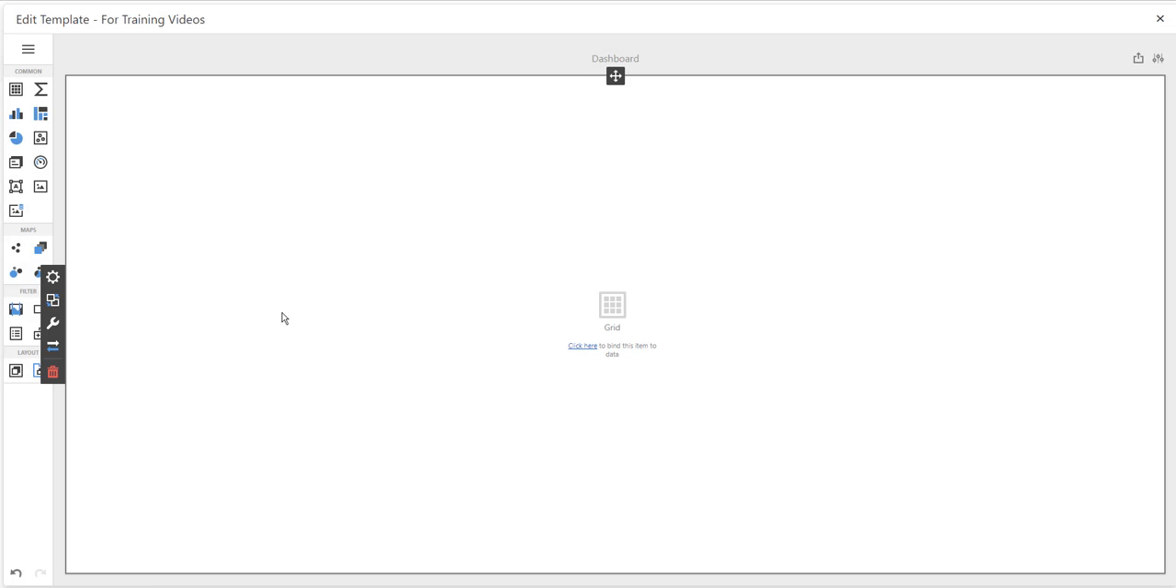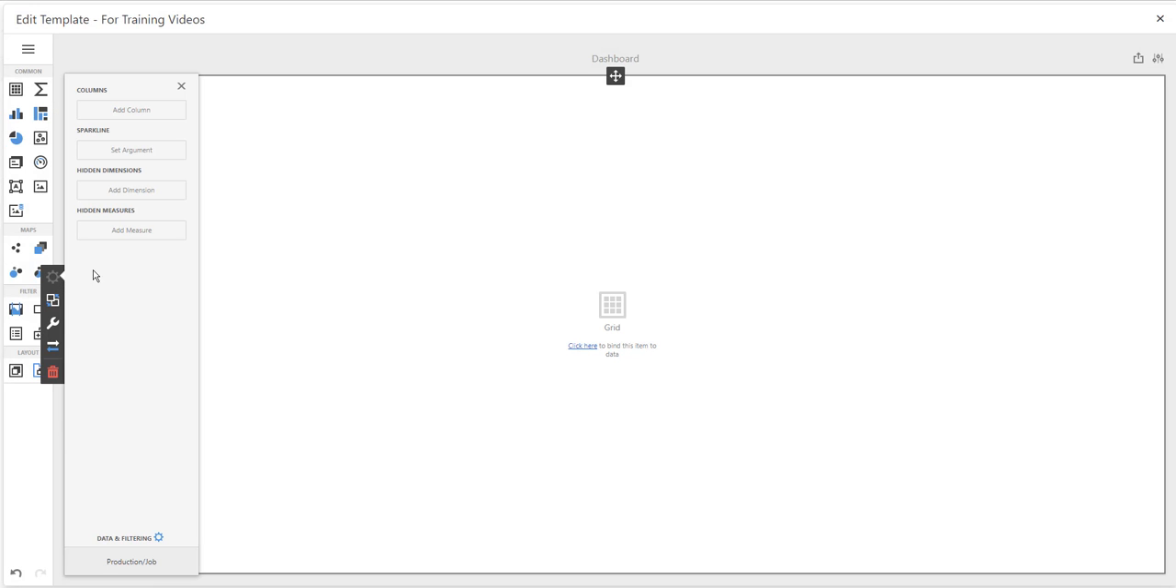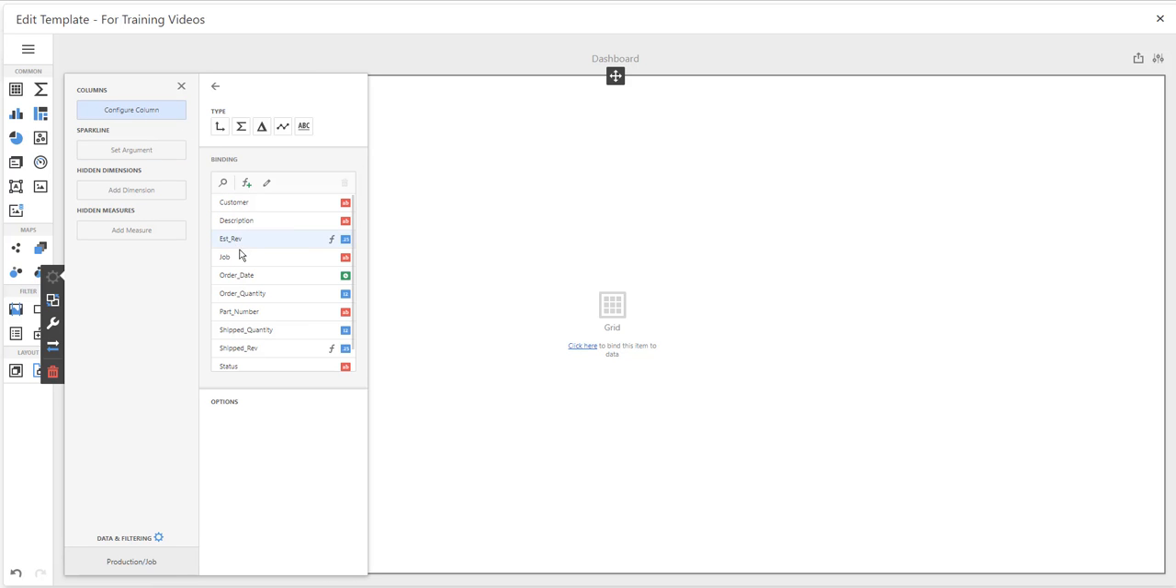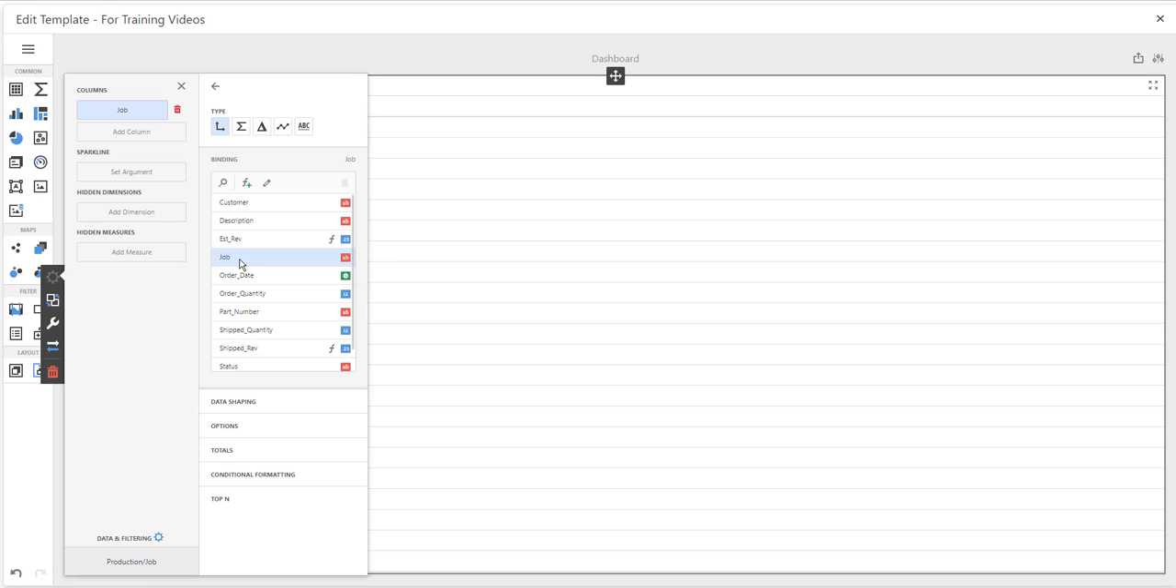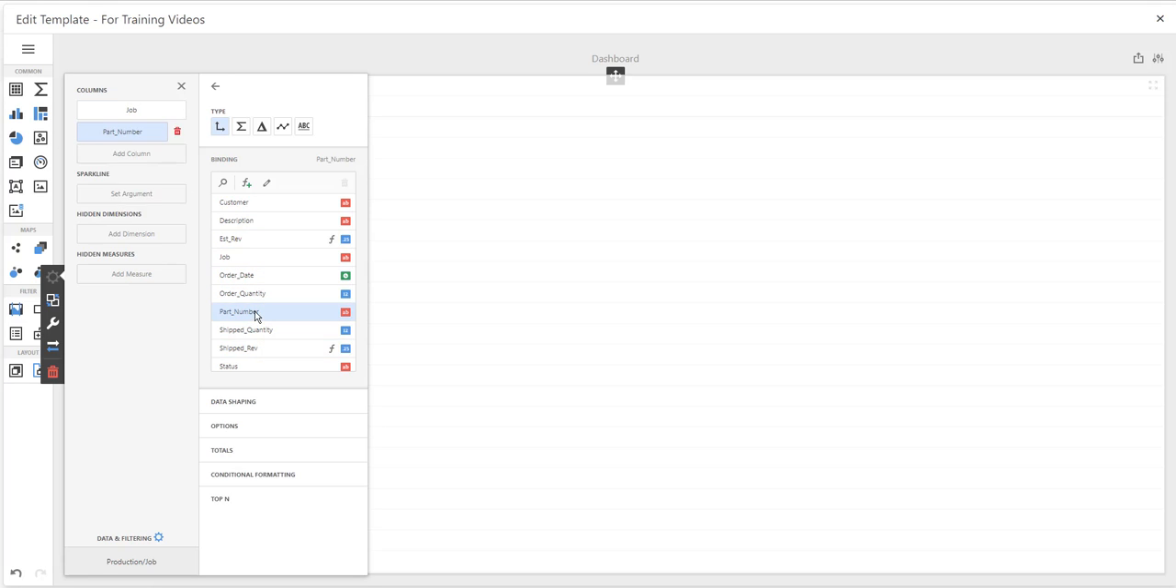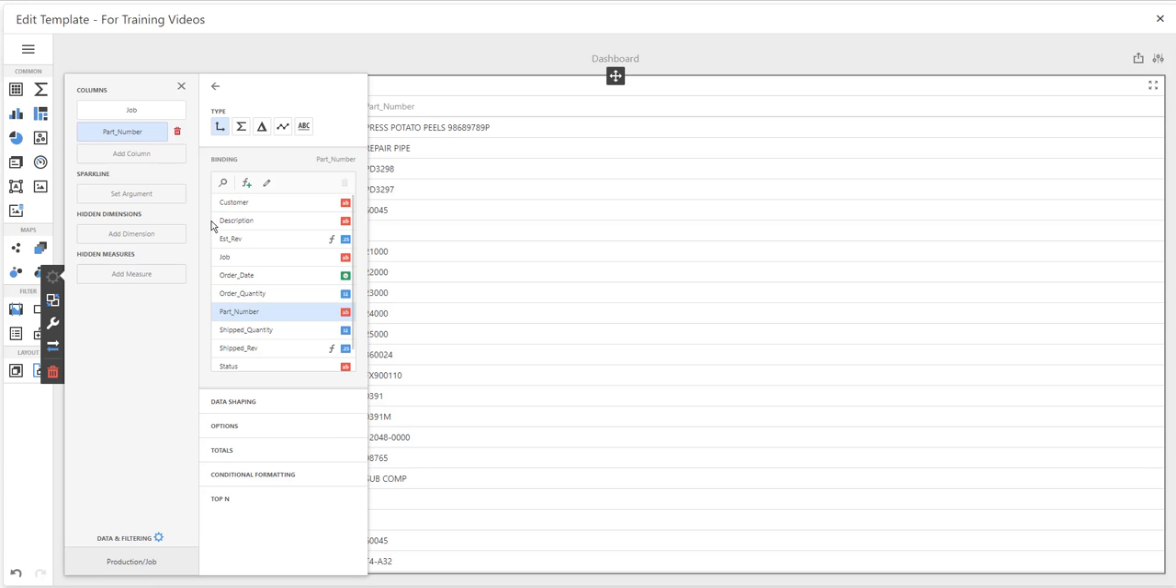To bind the grid dashboard item to data, click a placeholder contained in one of the available data sections and select the required data source field in the binding section of the invoked data item menu. Columns are dimensions or measures depending on the selected column type, which contains data items that provide values for grid columns. The data item menu allows you to select the column type and specify their options.